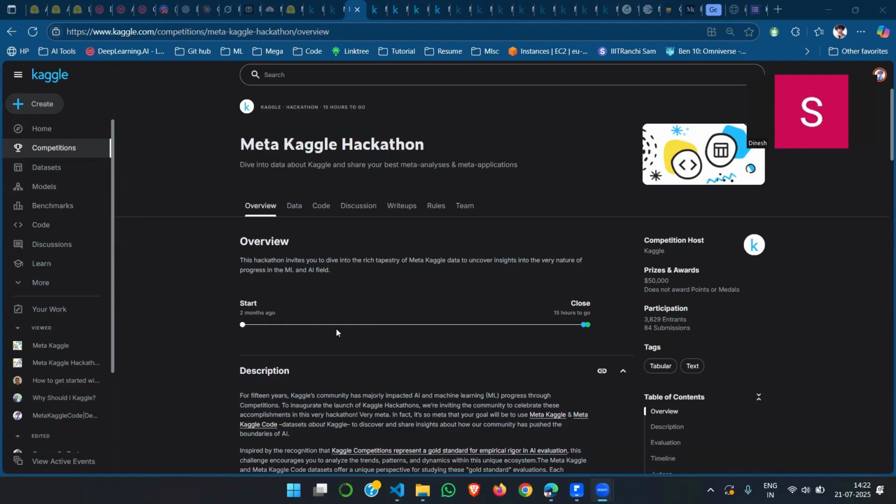Kaggle isn't just a platform for data science competition. It is a living, breathing ecosystem of data, code, and community. But what happens when we turn the lens inwards and analyze Kaggle itself? In our project, we have explored MetaKaggle datasets, the data about Kaggle, using a mix of analytical and statistical tools. This unique dataset includes information about users, kernels, datasets, competitions, submissions, forums, and many more.